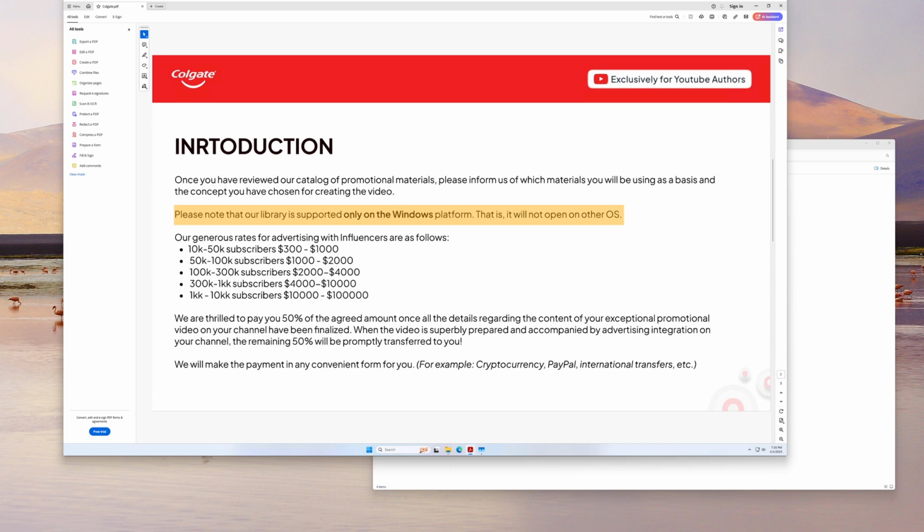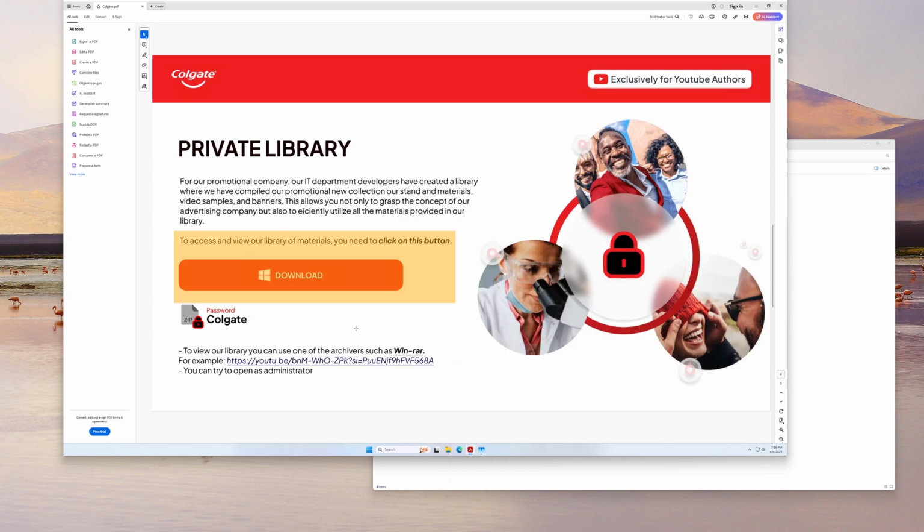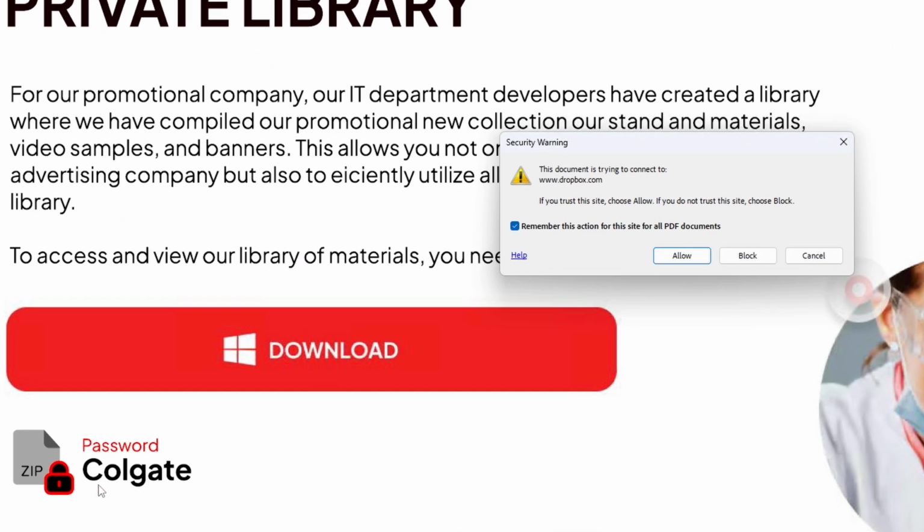Also, something you might notice, they are going to try to channel you into a certain path. Like for example, this is only supported in Windows. The malware that they have for you to install can only be supported on the Windows platform. That's why they're telling you that you can only use Windows on this one. Our generous rates here, if you're new online, you might be tempted, especially from these numbers. They are going to put in some really interesting numbers for you, and it will be very enticing for you to click and do whatever they are telling you to do. They told you here that you must download this private library. When you click on this button, and remember you have the password here as Colgate, so this tricks you, you know that you're going to get a zipped file, another red flag.